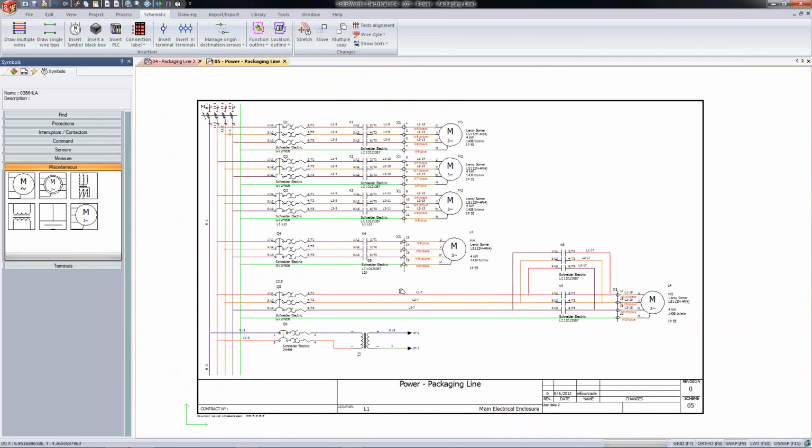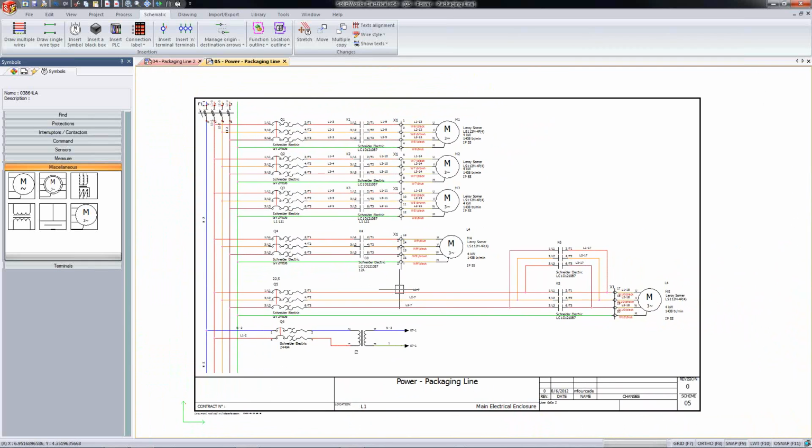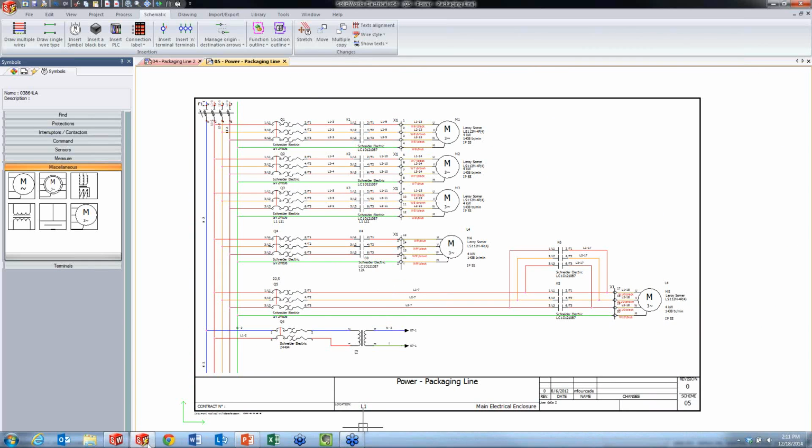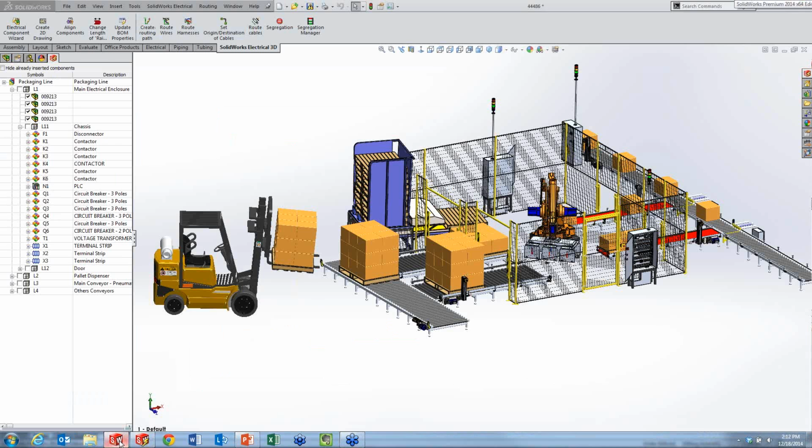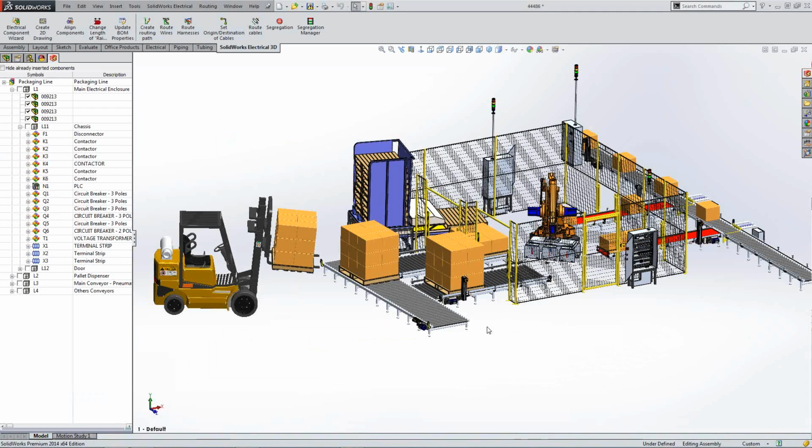Okay, so now we have drawn our schematic, and it's time for us to go into the modeling phase of our design process. So now let's go and play the role of the mechanical engineer. I've got my assembly started here.